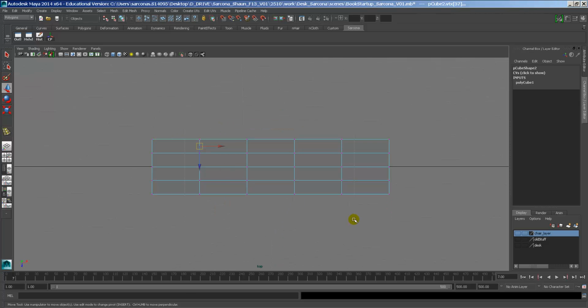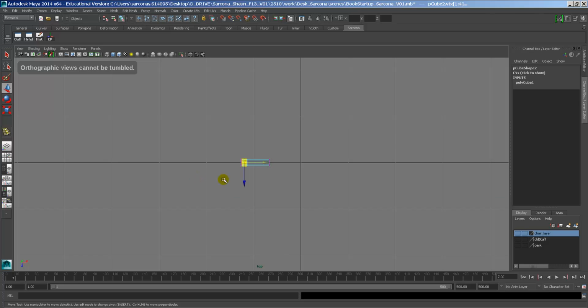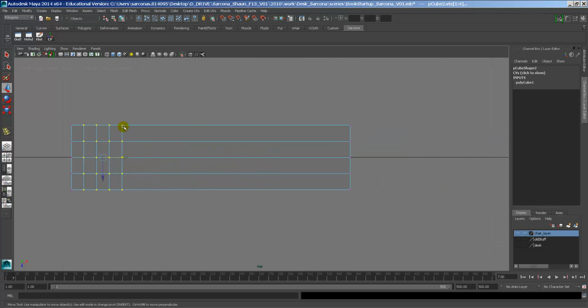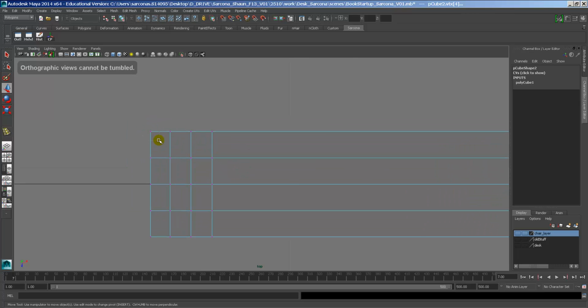So go back to the top view, marquee all these, go to my scale tool, and I'm just scaling it in the one direction. And then I'll pull it back like that. Oops. Okay, I'm going to take this one here. I'm just going to scoot that one down to that side. Alright, so now what I'm going to do is make this look like a book.